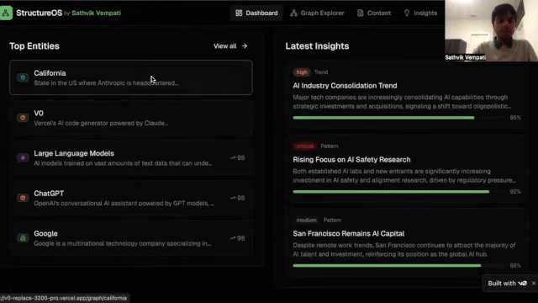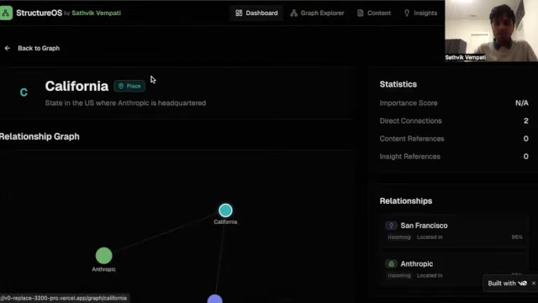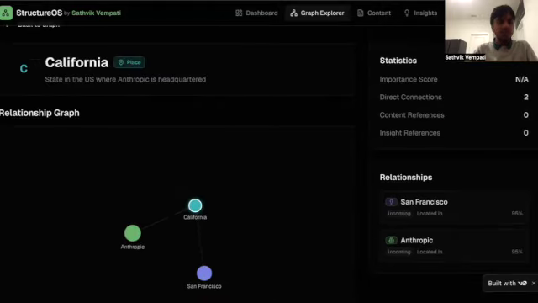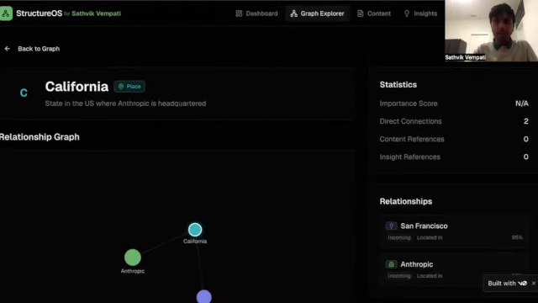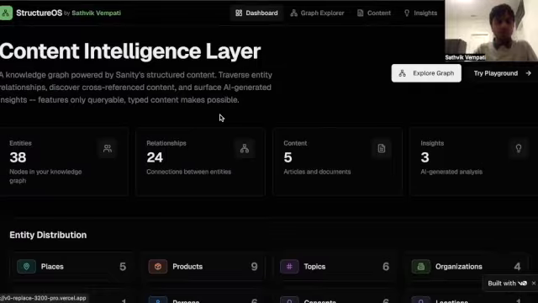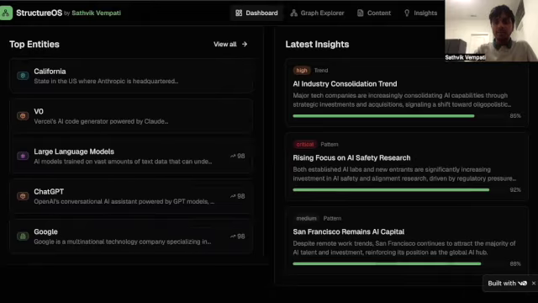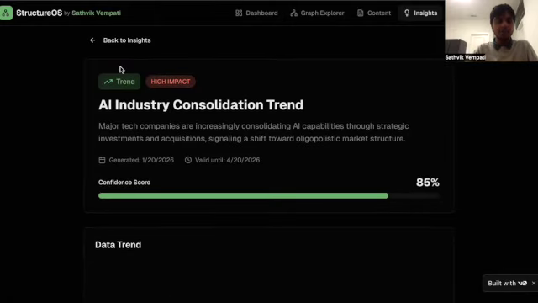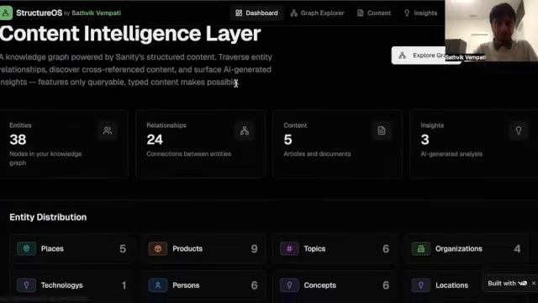So if we click an entity, we can see all the relationships along with some of the stats. Now, going back to the dashboard, here we can also see the latest insights that would take you to the insights page, and you can analyze the insights according to whatever it is that you need.